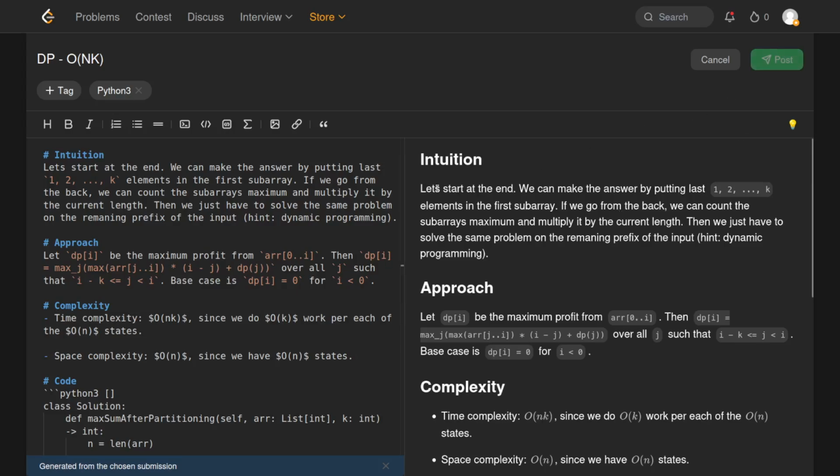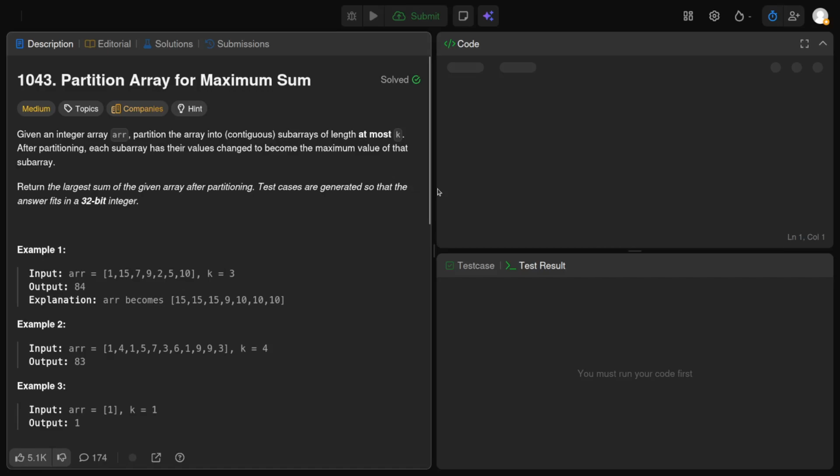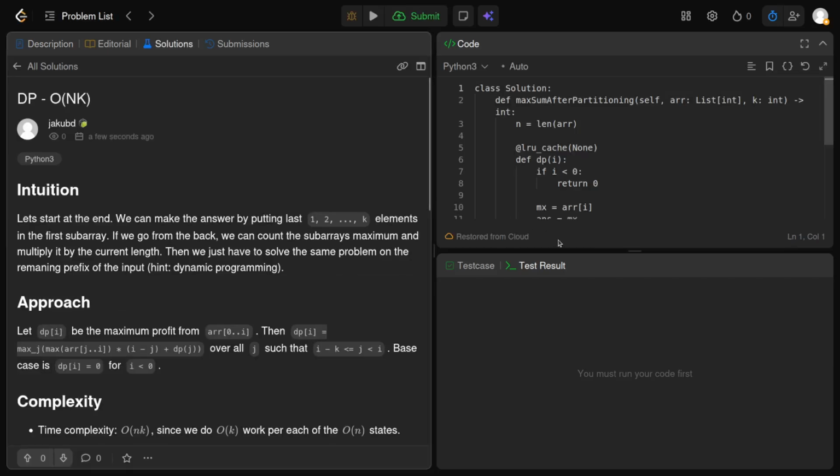Okay, I mean, DP is not difficult, especially for such a simple medium problem. Anyways, I'm going eating and watching the match, so goodbye.